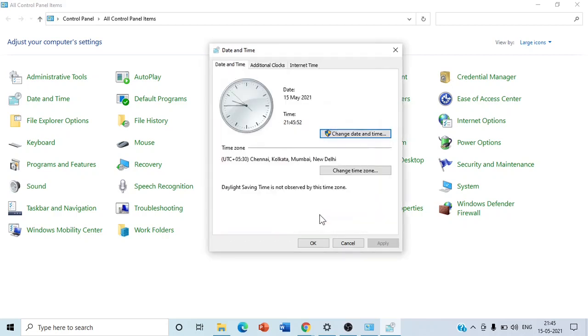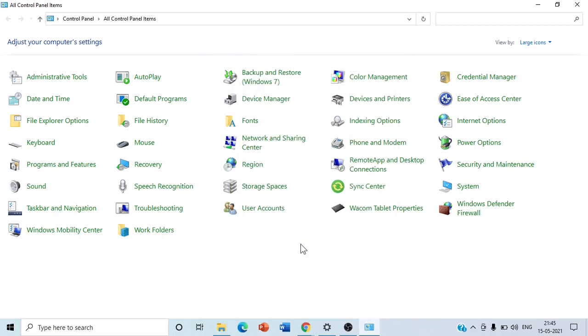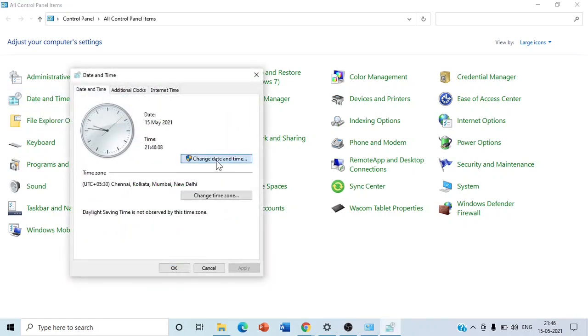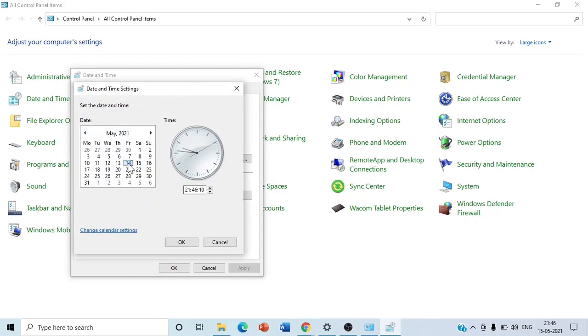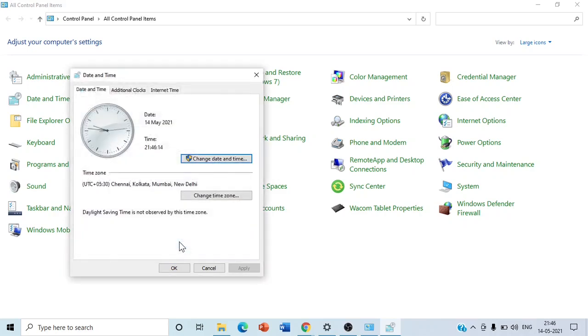Press the OK button. You can see that the time of your computer has been changed. Okay, we will do it again. We'll click on date and time, change date and time, and you will select the date or time you want to select and click OK.